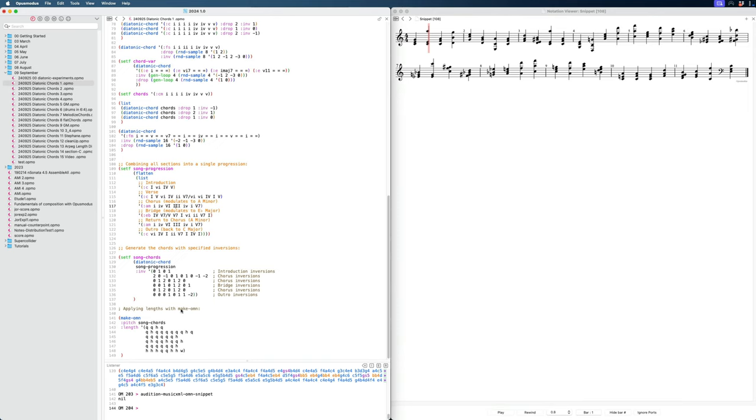And then eventually we can combine this and make OMN. So let's just play that as well for good measure.